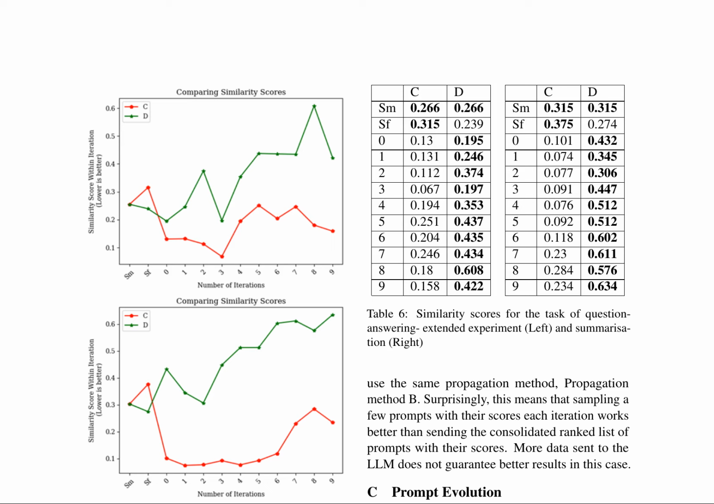The authors present an analysis of similarity scores and maximum scores for 3 tasks: question answering, summarization, and dialogue summarization. Figure 14 shows the similarity scores for each batch over iterations, comparing method CFAPB and method DFBPB. The results indicate that method CFAPB exhibits lesser similarity within a batch of prompts, while method DFBPB shows an increase in similarity from the original set of prompts.